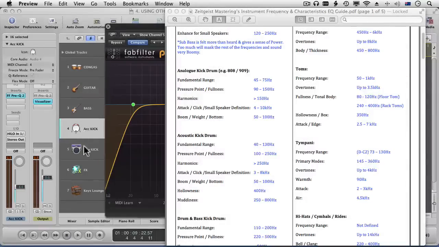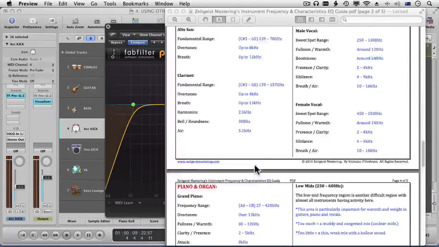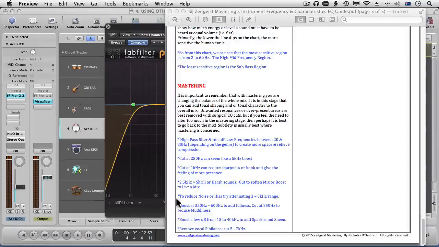Another example we'll have a quick look at is when we're working with the full track. I've also put in this guide, as I work chiefly as a mastering engineer. When you're working with a full track, if we go to the end of the guide, we've got some good little tips here that say things like a cut at 250 Hertz can seem like a boost at 5 kilohertz.